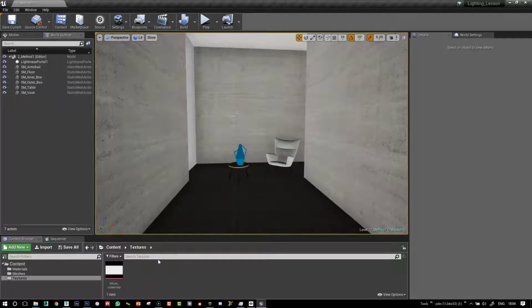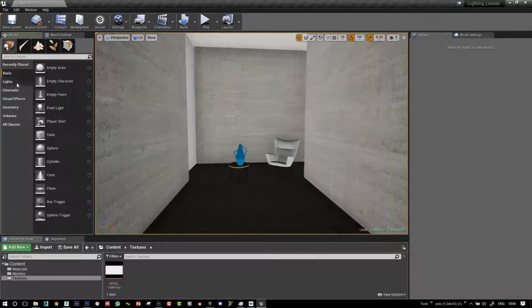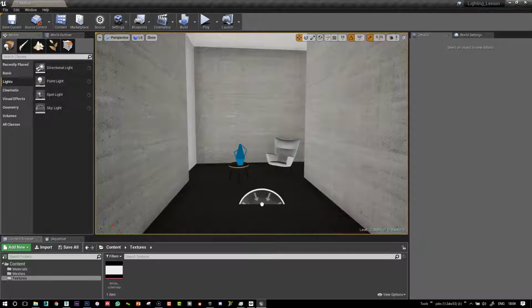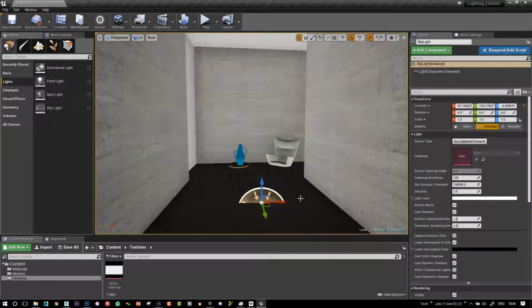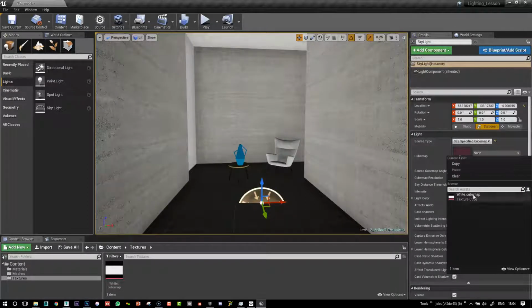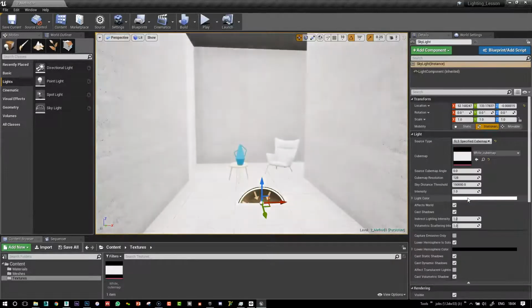Okay, so in this video we are going to light our scene. So first thing we're going to do is add this skylight. And in the skylight we are going to specify a cube map here. So we can just take that from the drop down menu here or just drag and drop it onto the thumbnail.